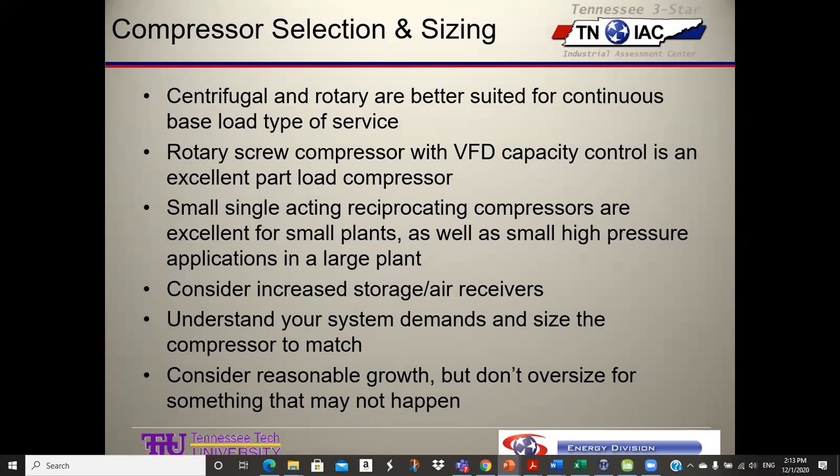Consider increased storage air receivers. More storage is always good. Understand your system demands and size the compressor to match. Consider reasonable growth, but don't oversize for something that may not happen.